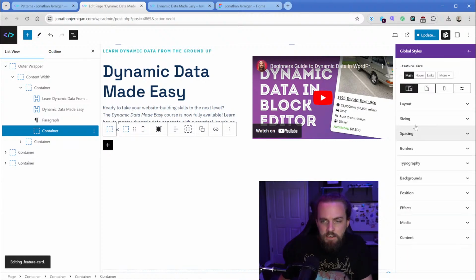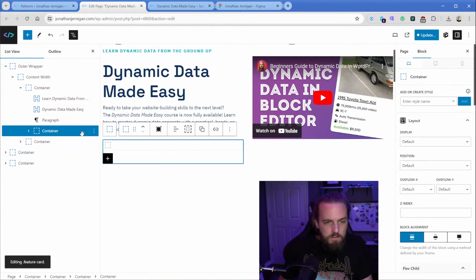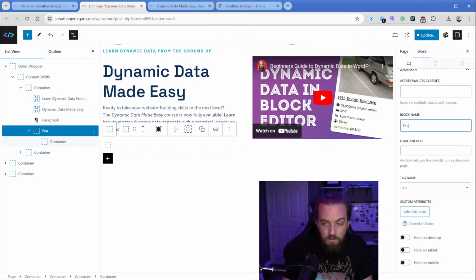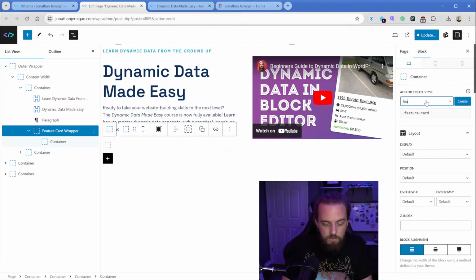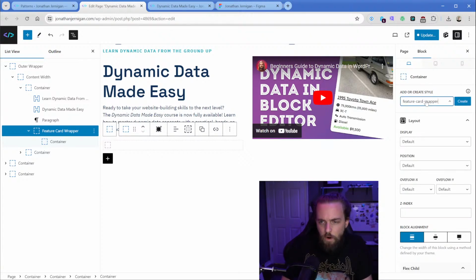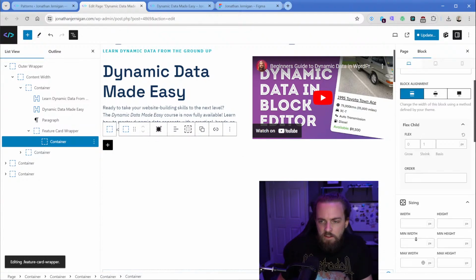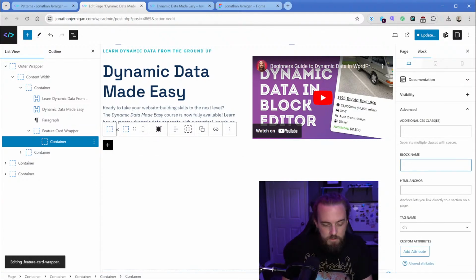Oh no, actually we can still use that, but that should be on the individual card. So I'm going to wrap this in another container. So this one we'll put the block name here of feature card wrapper. And then that's exactly what I'm going to add here, a class name called feature card wrapper. Okay, perfect. Then I'll set this block name to feature card. Perfect. Cool. So let's go ahead and stick some of the content in there.